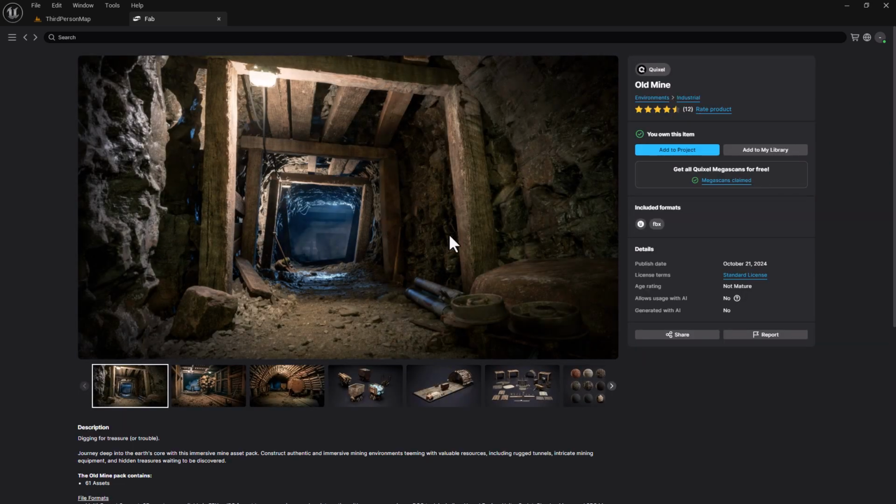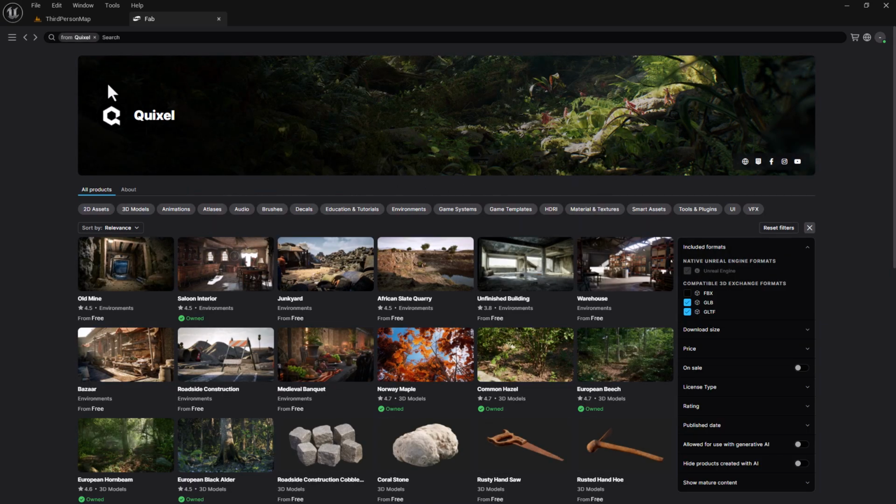Now, we're not going to download this project, but we're going to create a filter by selecting the author here, which is Quixel. If you look on the left-hand side, you'll see that the Quixel asset has a filter here, so we're searching only the Quixel assets, okay? So I'm going to start by showing you what we're going to grab first.